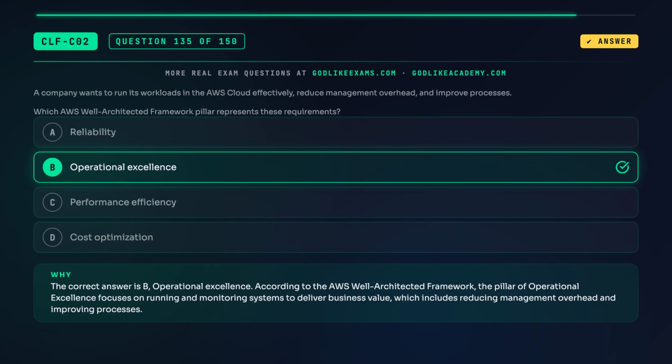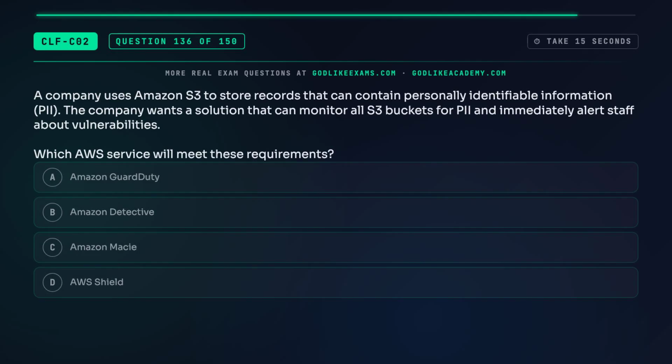The correct answer is B, operational excellence. According to the AWS Well-Architected Framework, the pillar of operational excellence focuses on running and monitoring systems to deliver business value, which includes reducing management overhead and improving processes.